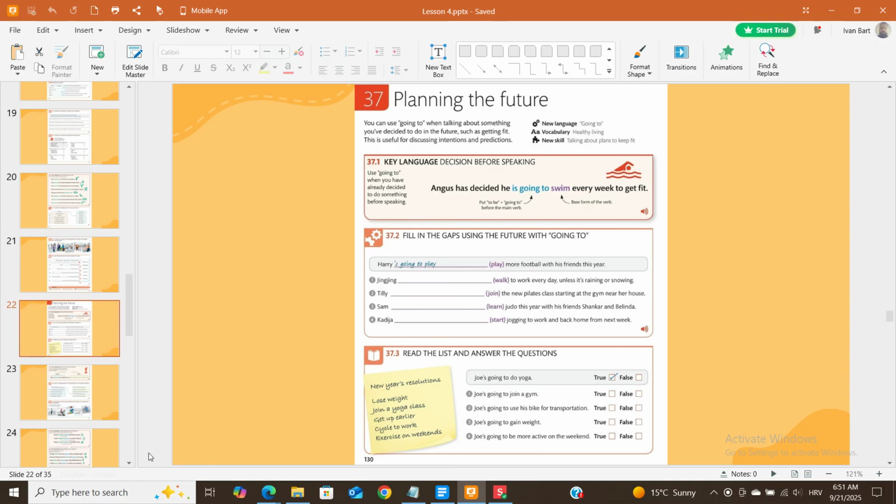37.2 Fill in the gaps using the future with going to. Harry's going to play. Jingjing, Tilly, Sam, Khadija. Play more football with his friends this year. Walk to work every day, unless it's raining or snowing. Join the new Pilates class starting at the gym near her house. Learn judo this year with his friends Shankar and Belinda. Start jogging to work and back home from next week.